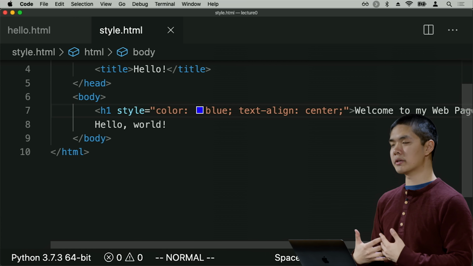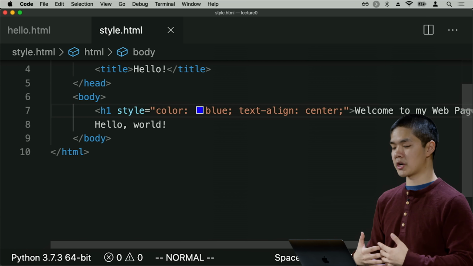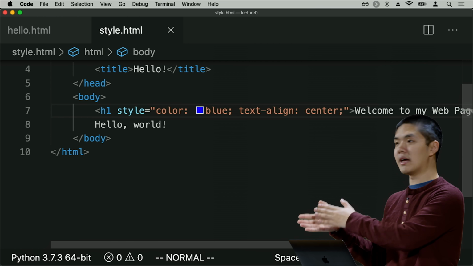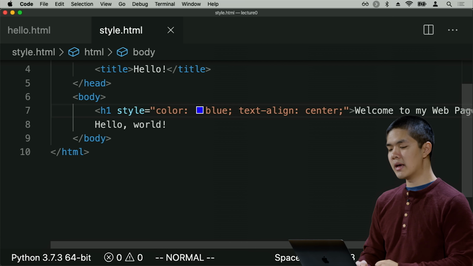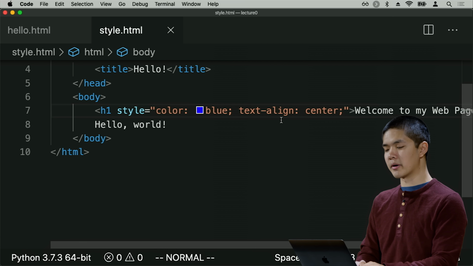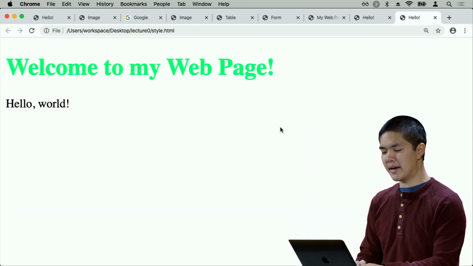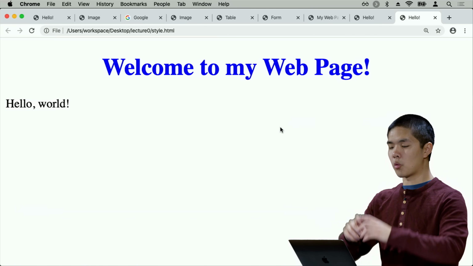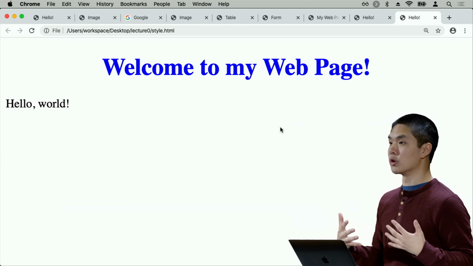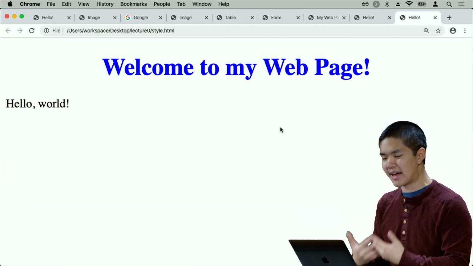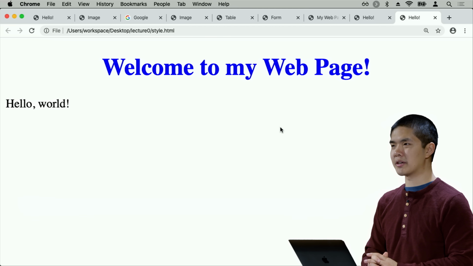The text align property controls, as you might imagine, how a particular HTML element has its text aligned. Is it all the way on the left, all the way on the right, or centered? And if I change the text align property to have a value of center, well, then now when I refresh this page, I see that welcome to my web page is now both blue and it's centered. I've changed the color, and I've changed the alignment of this particular element.